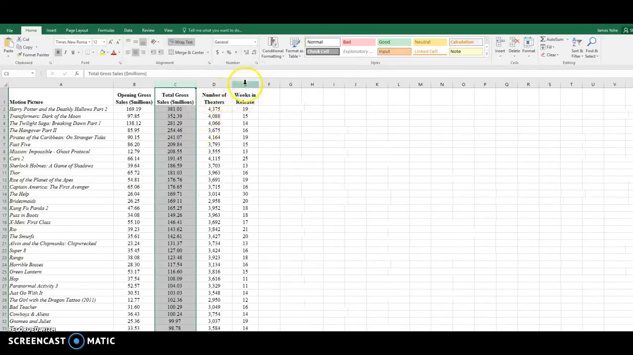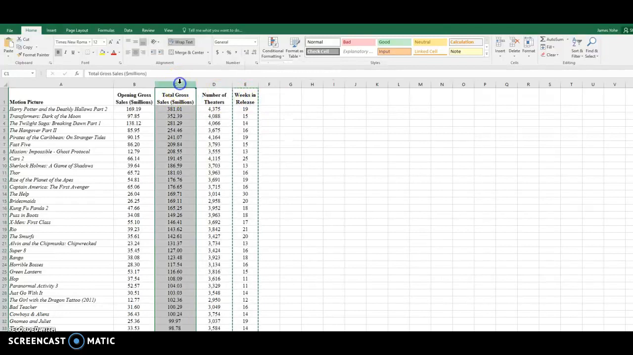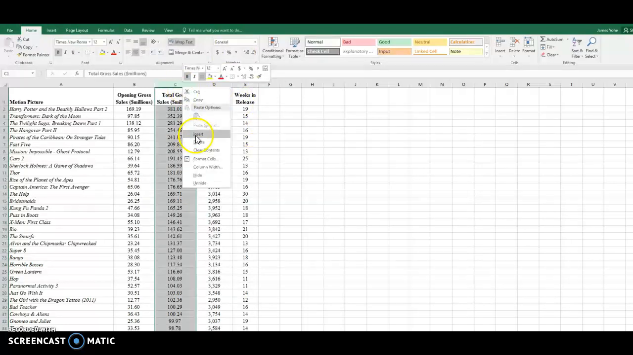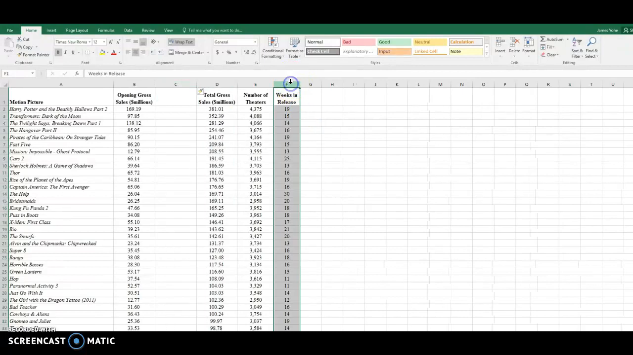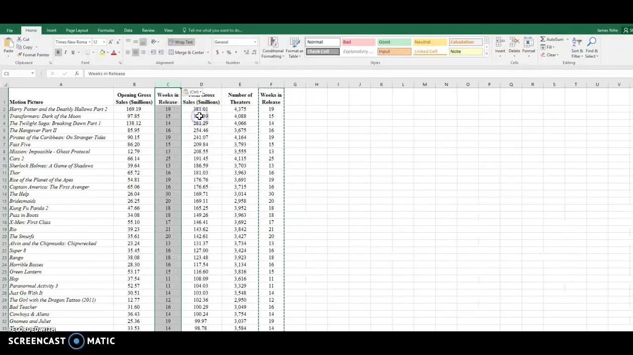And now we're going to do weeks in release. I'm going to copy. Oops, sorry. Can't do that. Before I do that, I'm going to insert a row. Right click, insert. Right click, copy. Right click, paste. Weeks in release, total gross sales.